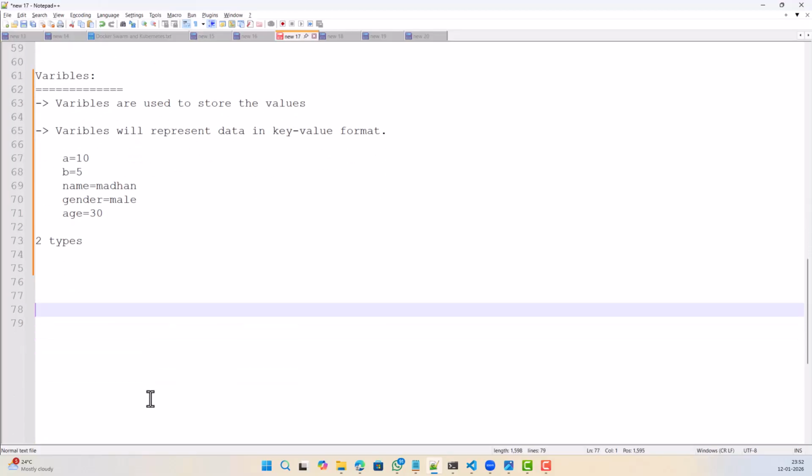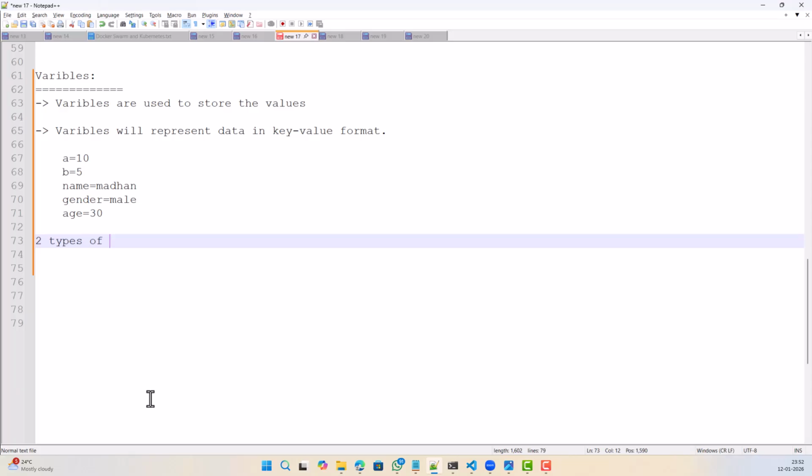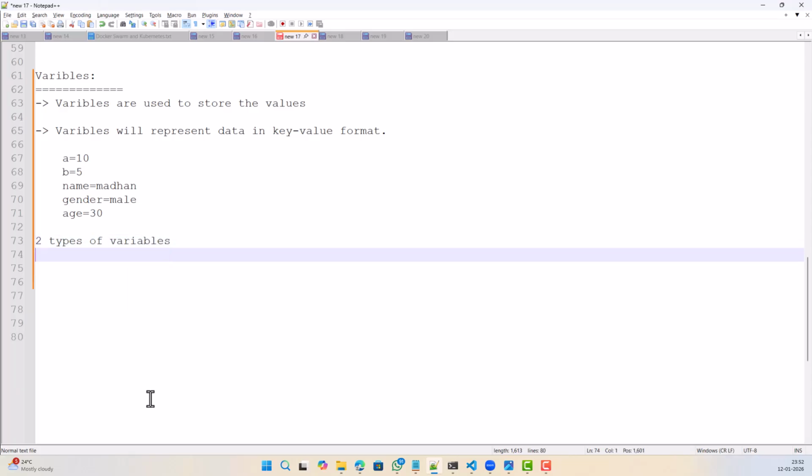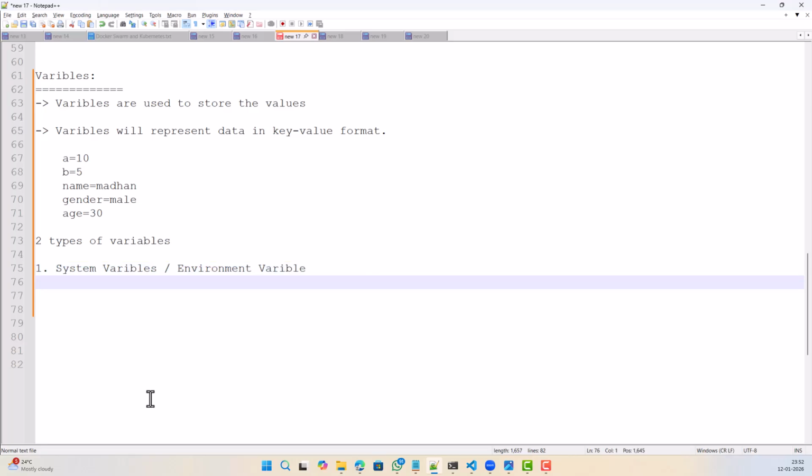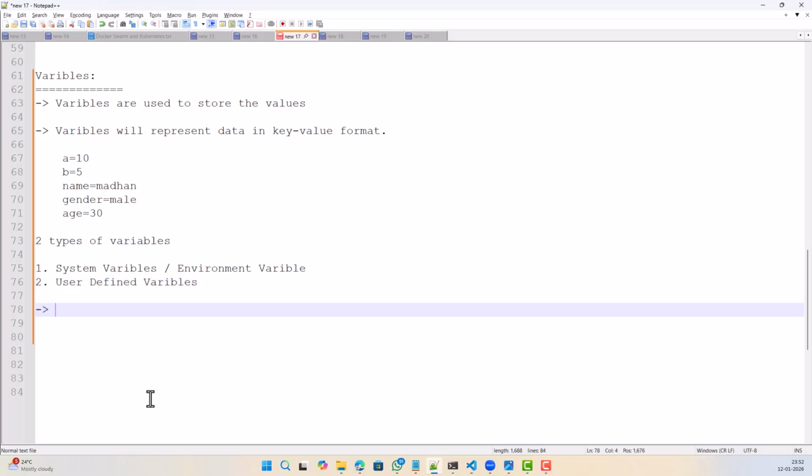So let's see about the two types of variables here in Linux. One is system variables, or we can call it environment variable. System variable or environment variable. Second one, we are going to define our own variables, which we call user defined variables. What is meant by system variable?